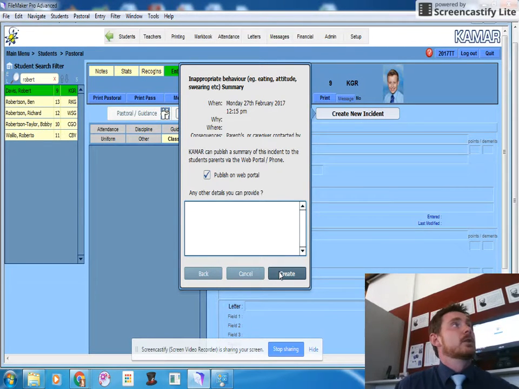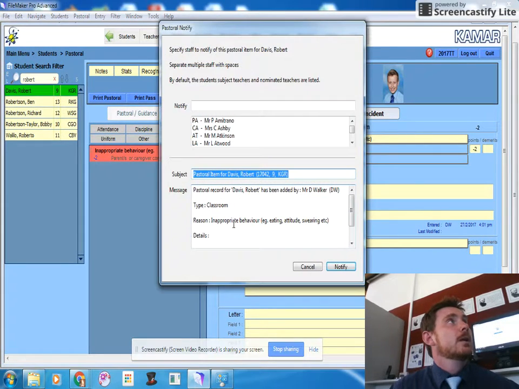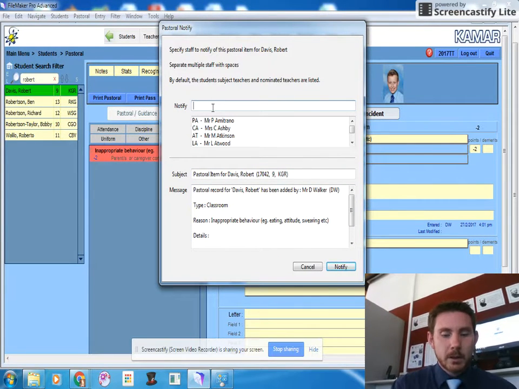And then lastly, you click create, and it pops up with a little entry for Robert. If you want to notify particular people, there's a notify button here. So I can notify anybody who I want to enter the codes for. So maybe Kate needs to know about it, or Emma, because she's also in my line of sight. And then I click notify, and they'll get a little message through KMAR about Robert and whatever the incident was.